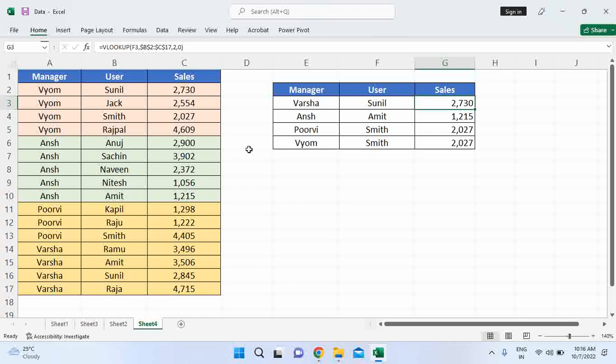Same as Amit, that is okay. And for Smith, as you can see, also for Smith, Purvi reports. Yes, for Smith the answer should be 4405, but it is giving me 2027, and this Smith reports to Vyom, not Purvi.